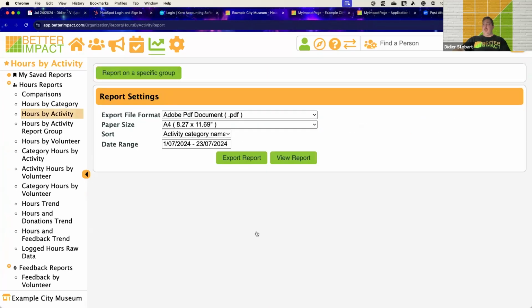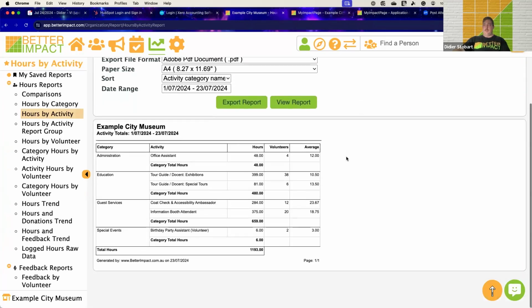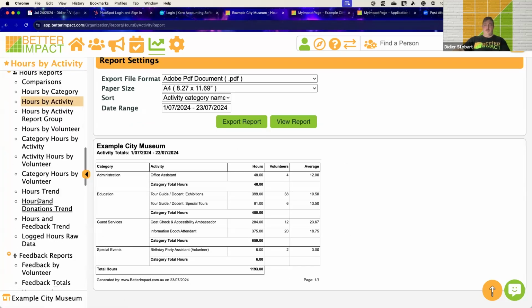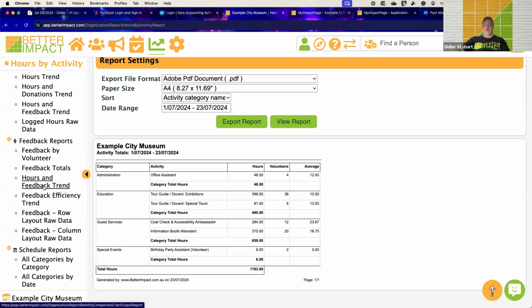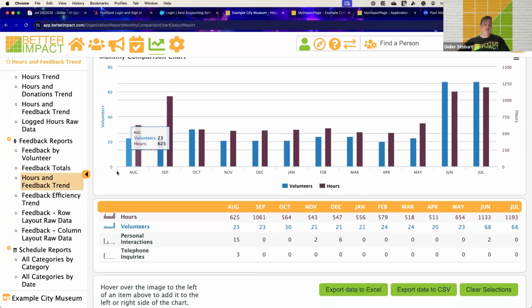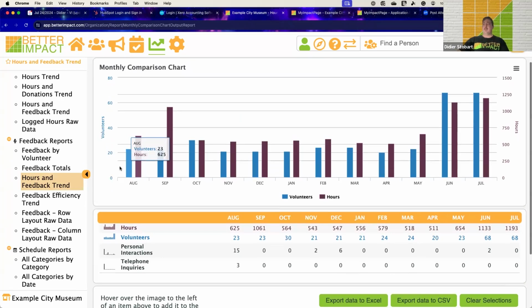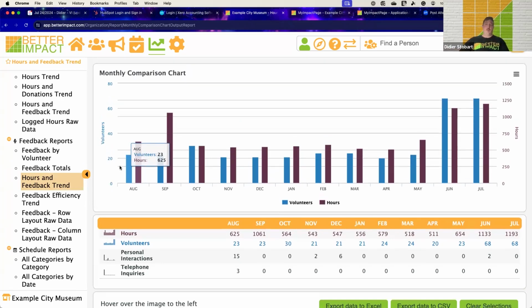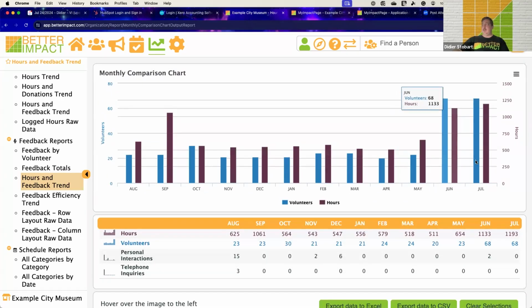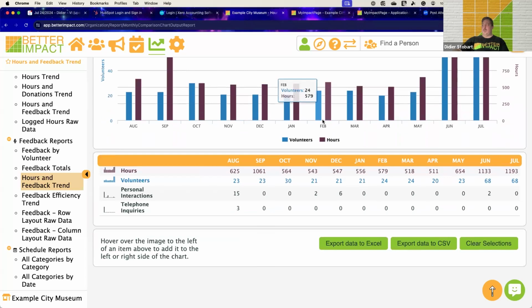Now, I'll briefly touch on the reporting of the system. So basically, we've got the hours reports. So this can show you a number of different built-in reports of all things hours. We've also got a nice detailed comparisons chart of the hours and feedback trend. So the feedback fields are those fields that I mentioned before, that the volunteers are entering information once they do finish their shift. Here is basically interactions and inquiries. So as you can see, does you a nice comparisons chart there, which can be exported.